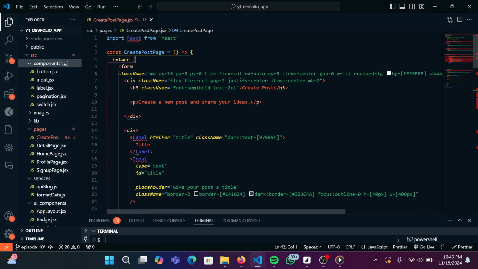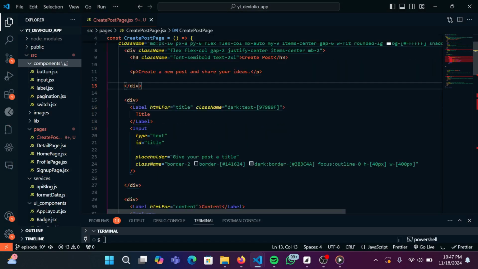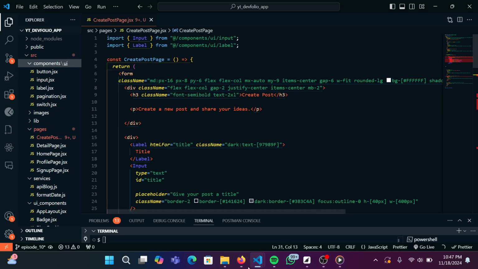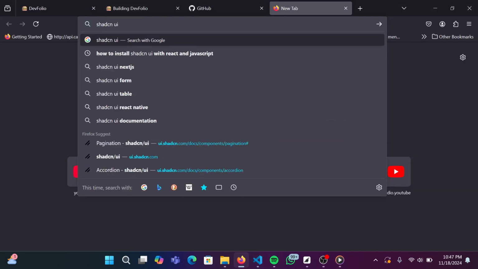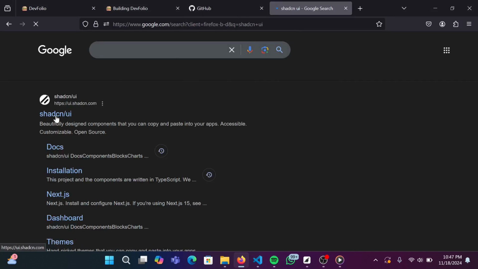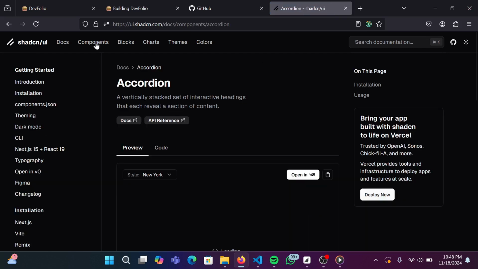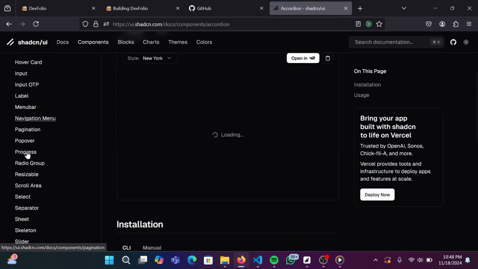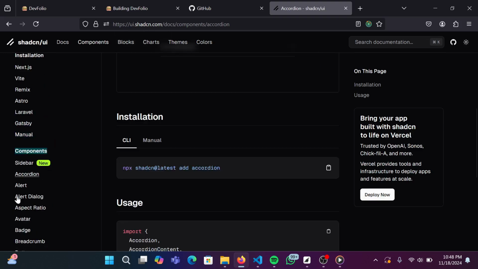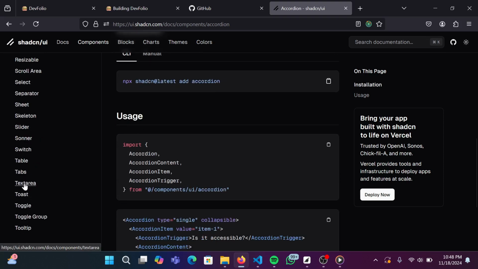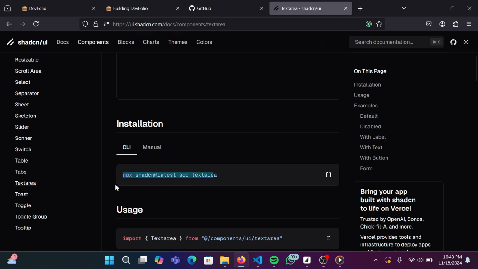As for the input and the label, we already have them. I'll simply paste their import statement above. So right now, let's work on importing the textarea. Back to shadcn quickly. Let's search shadcn UI. Hit enter. Click on the first link. So right now we're on shadcn. Click on components. We're going to look for textarea on the left side. Here's our component, right? Here it is. So we have to import this.